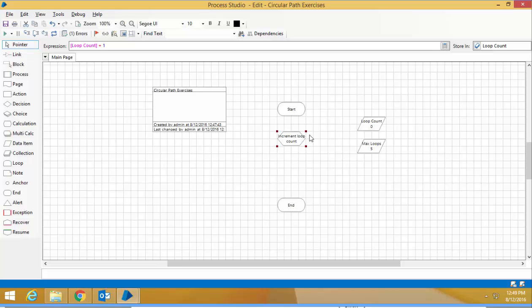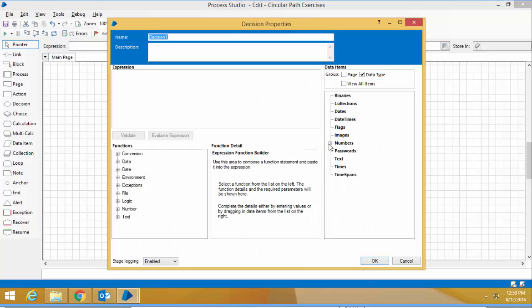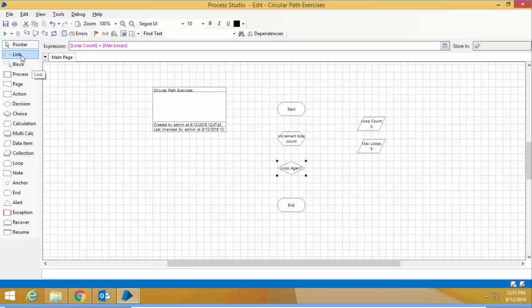Now we will add a decision that will compare the loop count with max loops. Open its properties, loop count, is it less than max loops, and I'll name it loop again, hit enter. Now let's link it together.